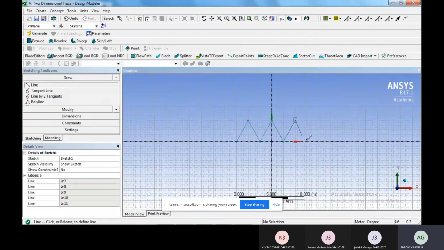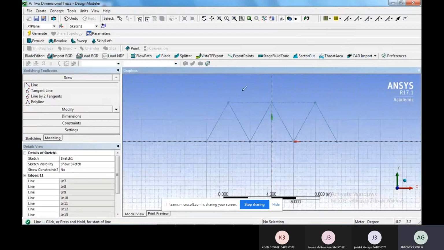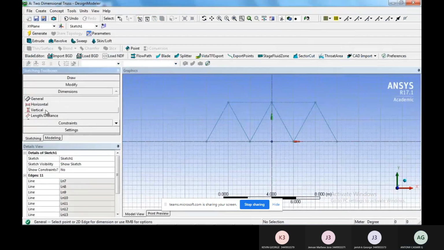That symbol indicates parallel. Is it clear? We are joining all these points in a straight line. So please listen. We are doing it and joining all the lines. Is it clear? We are zooming in. This is the normal one-dimensional view of your truss. We are giving the vertical dimension.